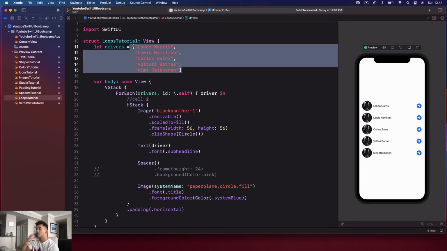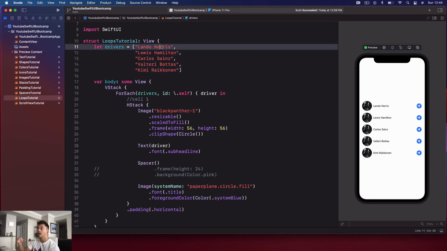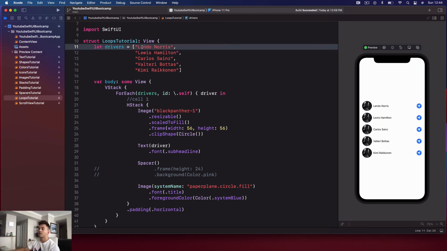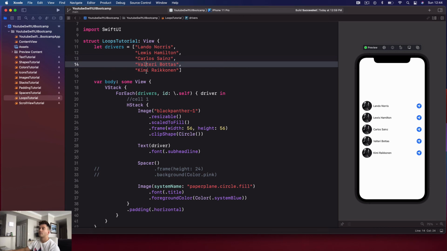An array just holds a collection of items, and in this case, it's an array of strings, and each item represents a driver name. So we have Lando Norris at the first spot, Lewis Hamilton at the second spot, this one at the third spot, this one at the fourth spot, and this one at the fifth spot, right? Arrays get indexed, guys. So like I said, the first item, second item, third item, fourth item, fifth item.